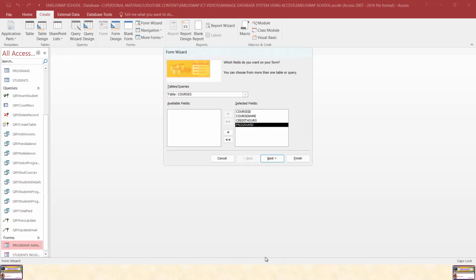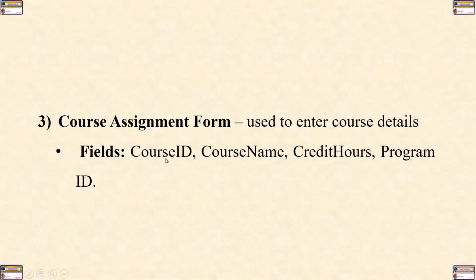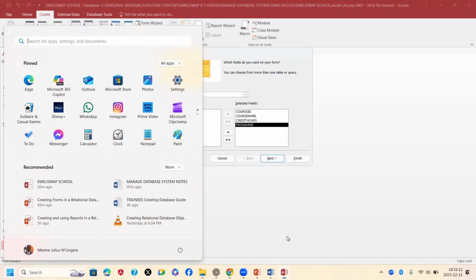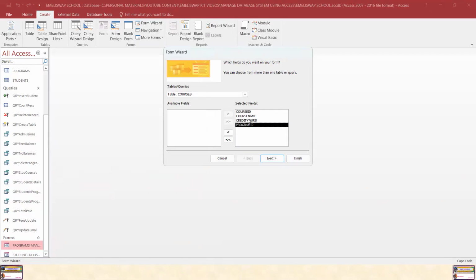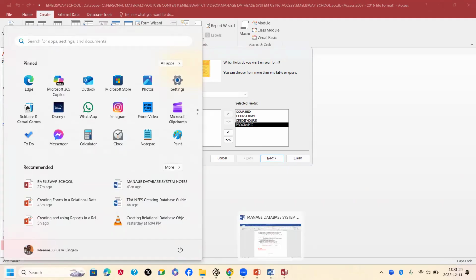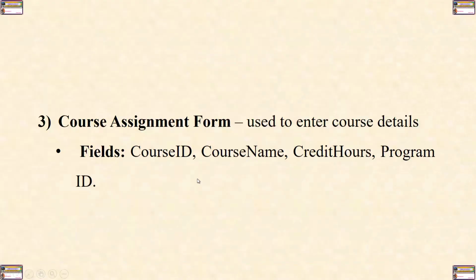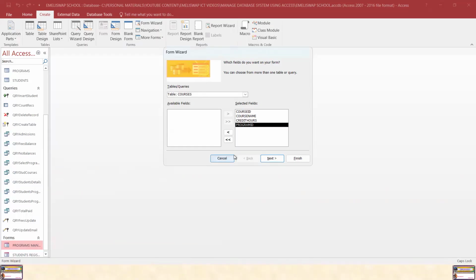Let's see if there's another one that we need. We have course ID, course name, credit hours, program ID. Is that what we have? Let's check. Course ID, course name, credit hours, program ID. Those are 4 fields. And how many fields do we have? Or how many fields do you want to have? 1, 2, 3, 4. So those are the ones that we need for our form.